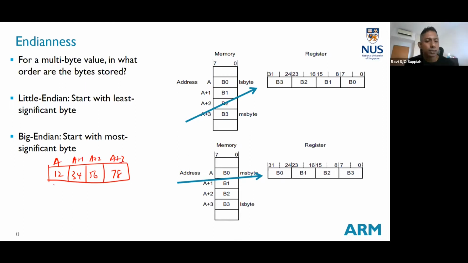Okay, and I say that this is the information stored in the memory. If I were to say that now this system is a little endian system, in a little endian system the least significant byte is stored in the lowest address. So if I see A plus 1, A plus 2, A plus 3, this is the lowest address, and this is the highest address.